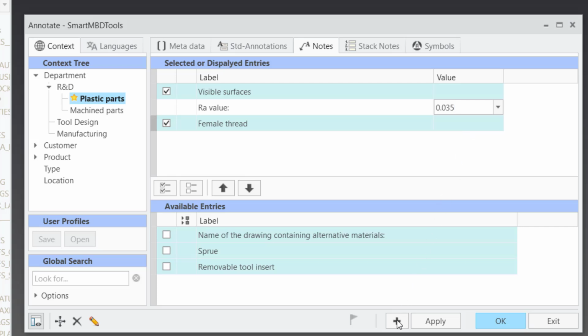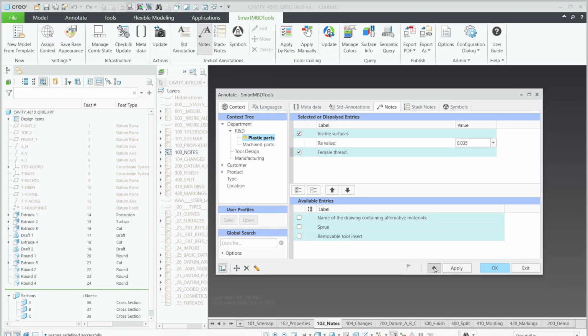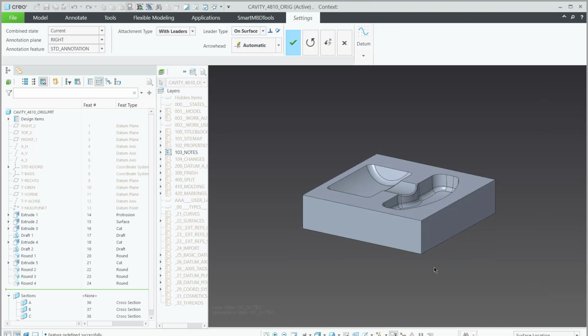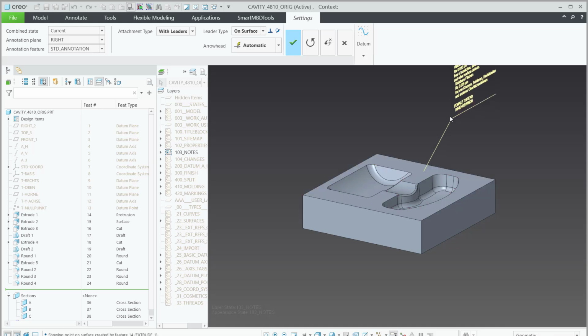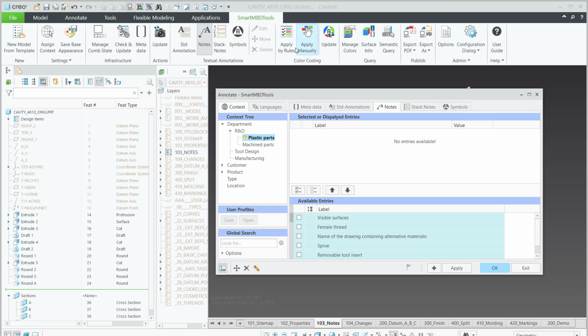The difference to the standard annotation is that the user needs to select the placement references manually. By hitting the plus button, the placement process starts and the user needs to select a placement surface. After selecting the placement surface, a dynamic preview of the note will be visible. Click OK to return to the Notes dialog. You can just keep on going with the next note.